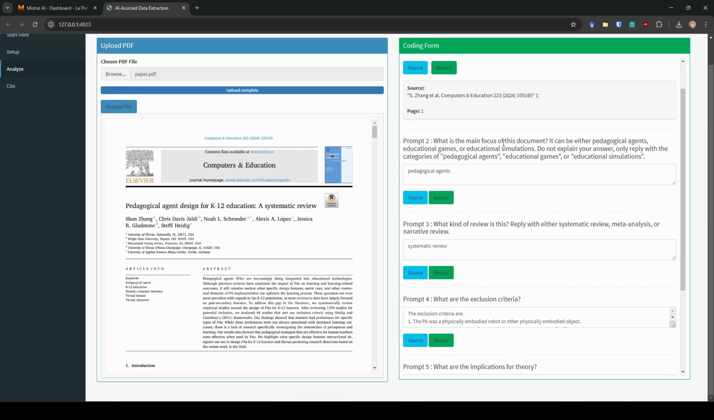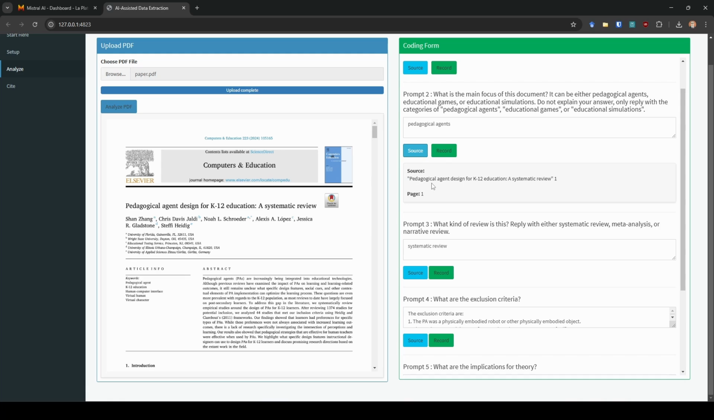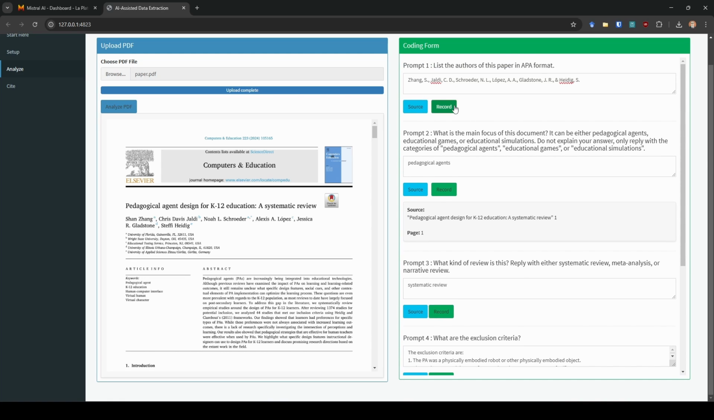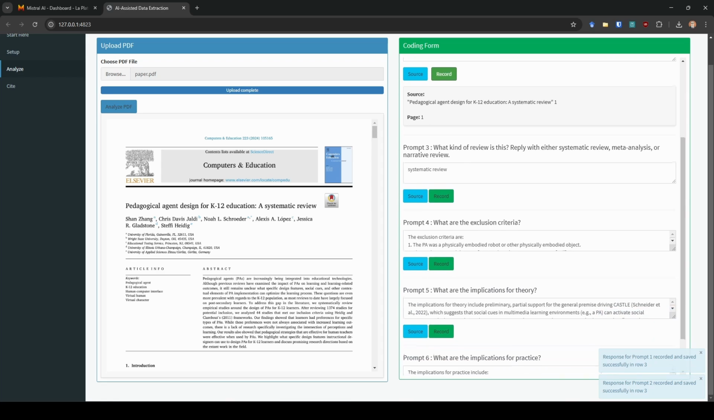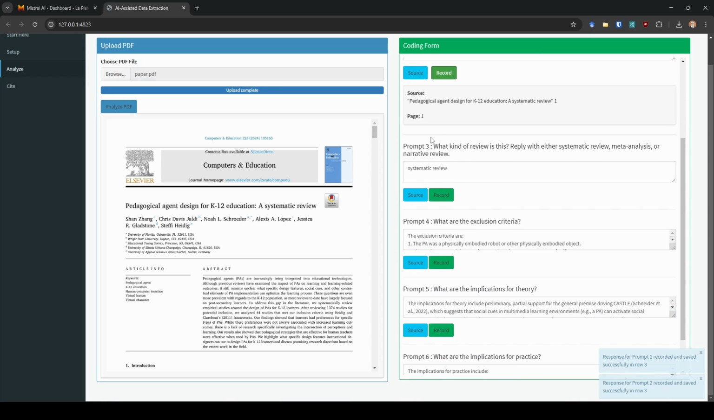So then we'll go down and we'll say, what is the main focus of this document? It says pedagogical agents. Why? It's going off the title of the document itself. Okay. So I forgot to hit record. If you don't hit record, it's not actually going to record this into your coding form. So I'm going to go ahead and hit record on the first two since I've looked at those. And you can see in the bottom right, it does confirm that that was done.